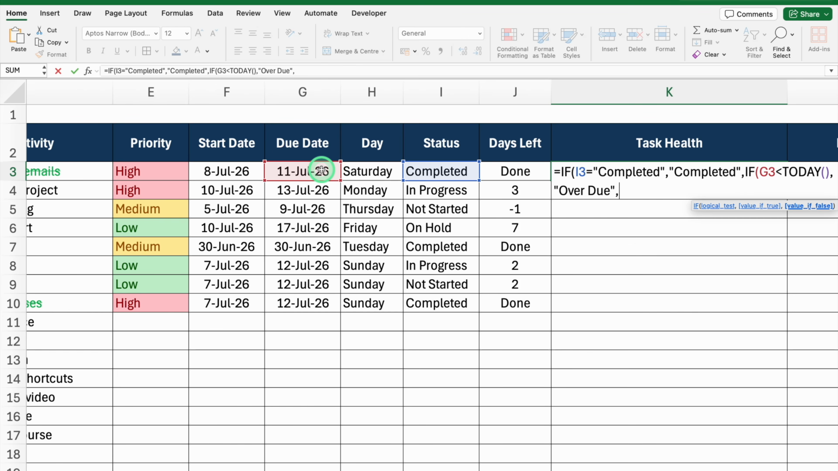Now we will insert third criteria. If, bracket open, we'll click on due date is equal to today's date. So I'll insert today, bracket open, bracket close. If due date is equal to today's date, in return what we want to show? We want to show due today. So I'll put comma, double quotes, due today, double quotes close, comma. And if these criteria are not going to meet, we want to show upcoming. So I'll put double quotes upcoming, double quotes close, bracket close.